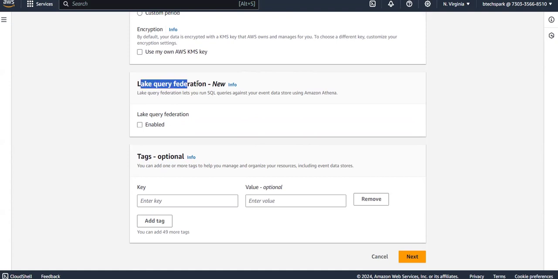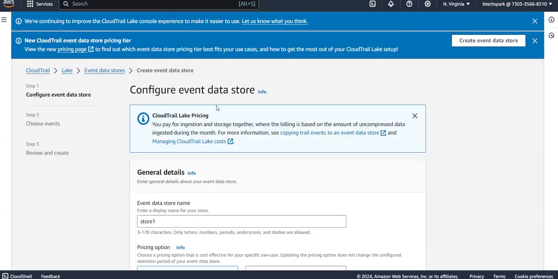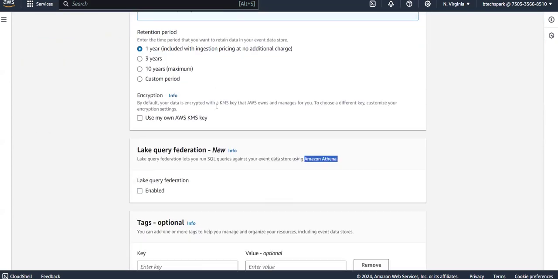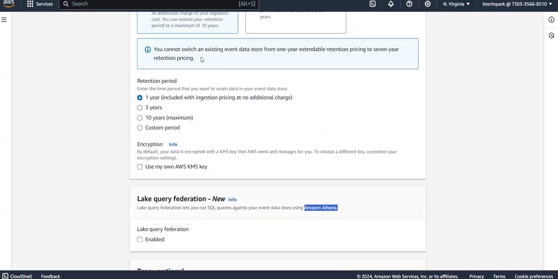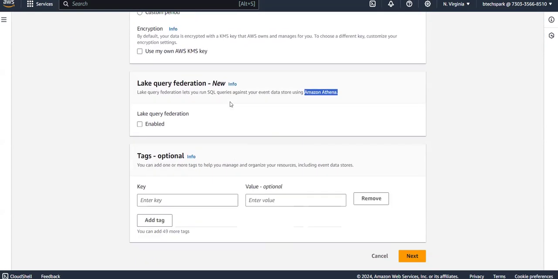You can see log query federation. What is this? This log query federation lets you run SQL queries against your event data by using Athena. So by using Amazon Athena also, you can run your queries on this event data store data. This is a new feature. Currently I'm not expecting to use it, but if you want, you can enable this. You can also provide as many tags as you want.